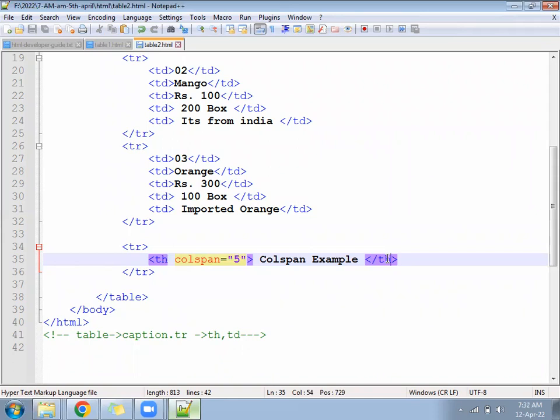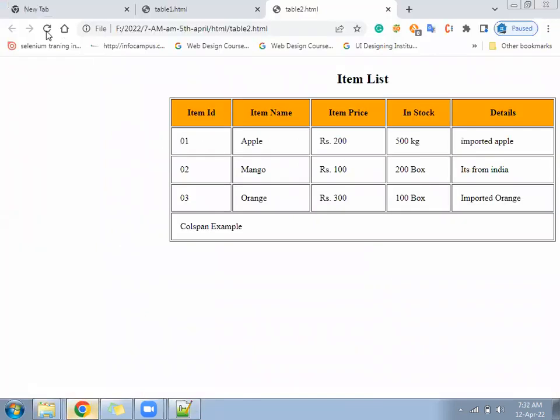Check now. Printing complete, it is covering the total full area. Colspan 5 will be there and it will take the complete full space and the content will appear in the middle.